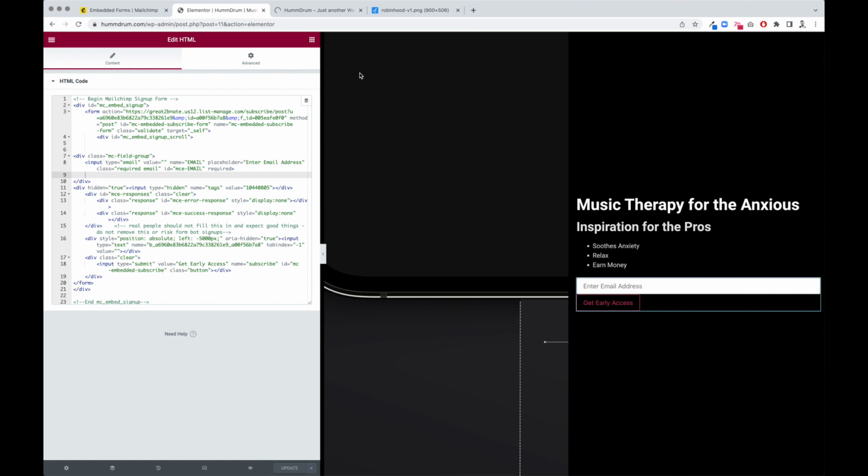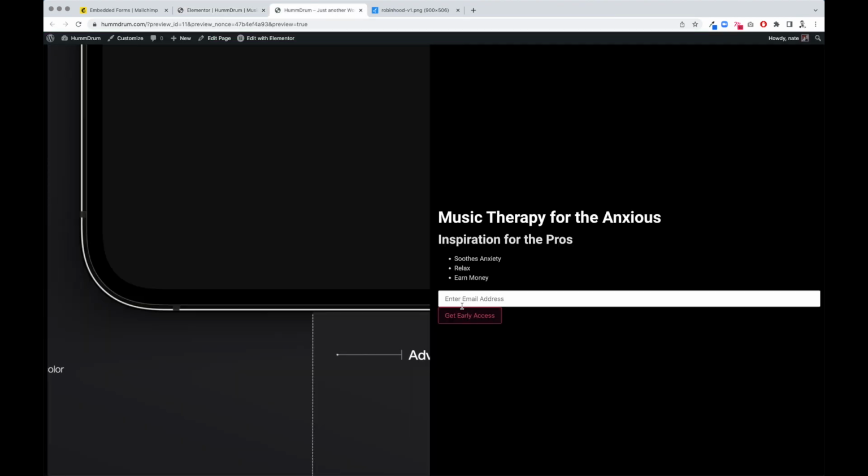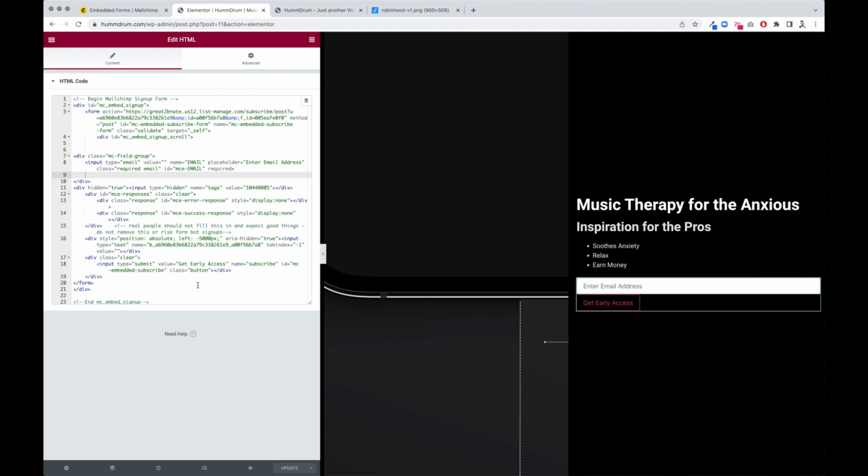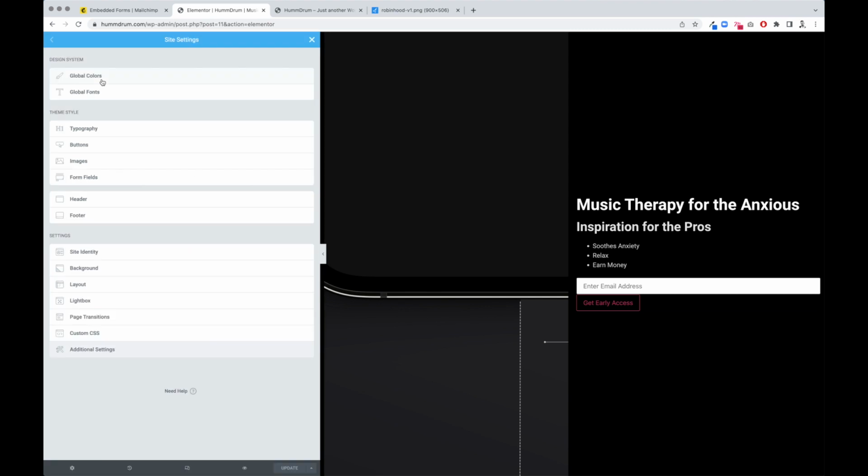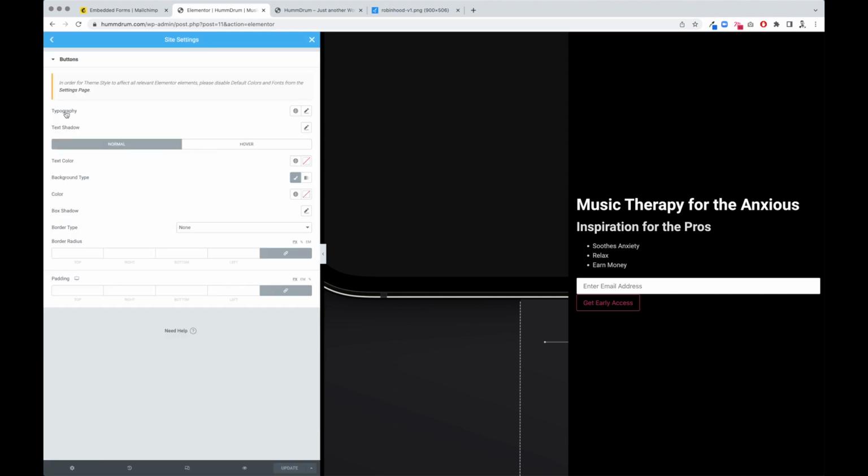All right. So now it's over here. And now we're going to style this a little bit. So the way that we can do it is by styling our button. So we go to site settings, buttons. And here we have typography and things. We can change that button here. I think it actually doesn't look too bad. This white input button looks really silly.